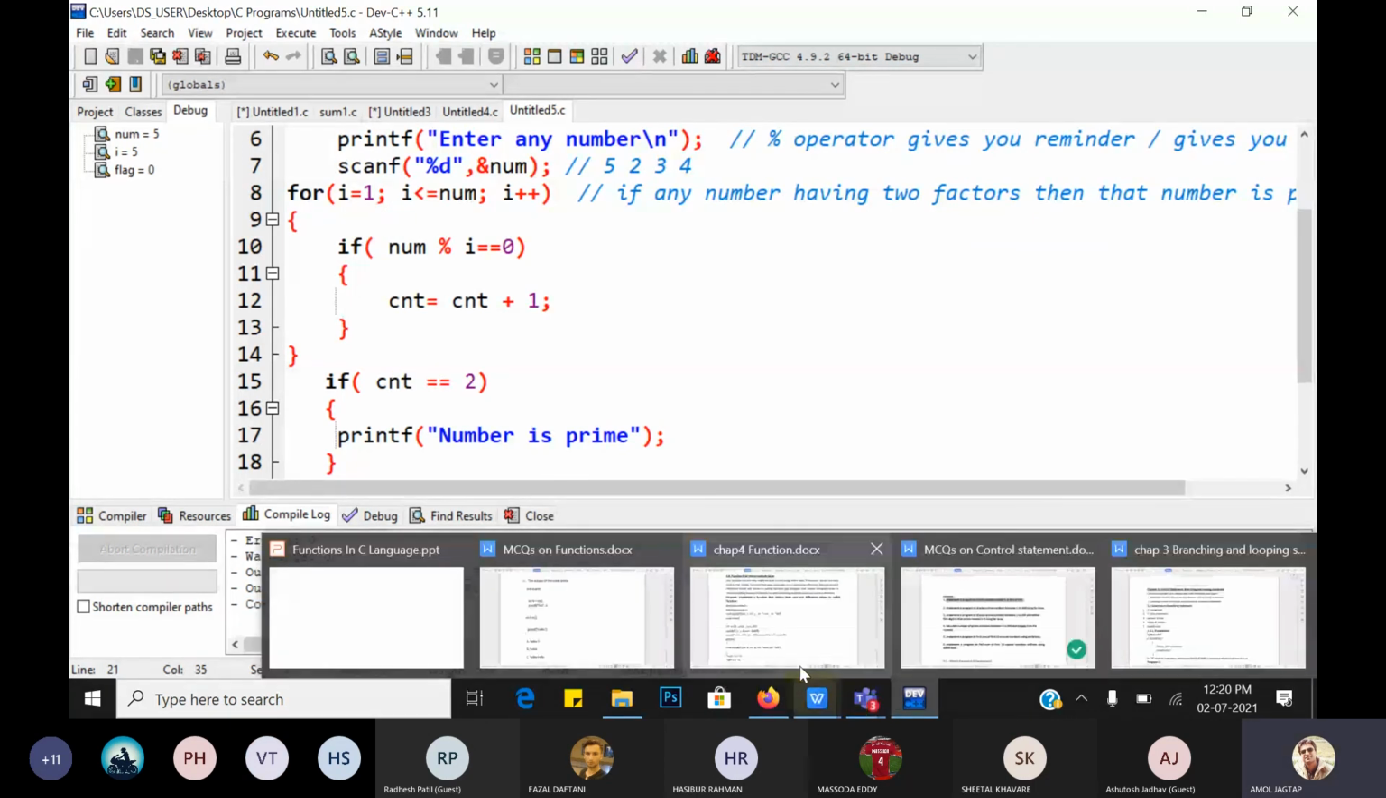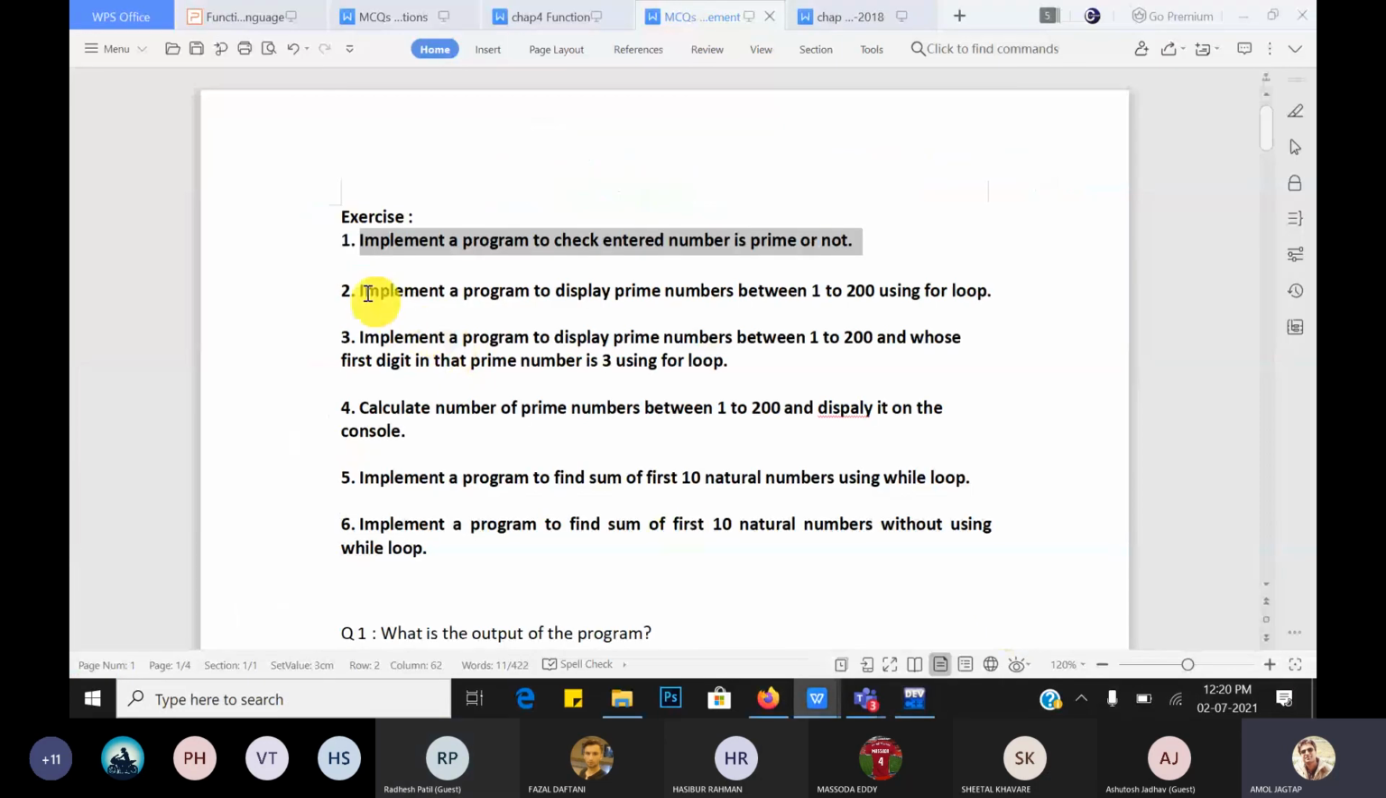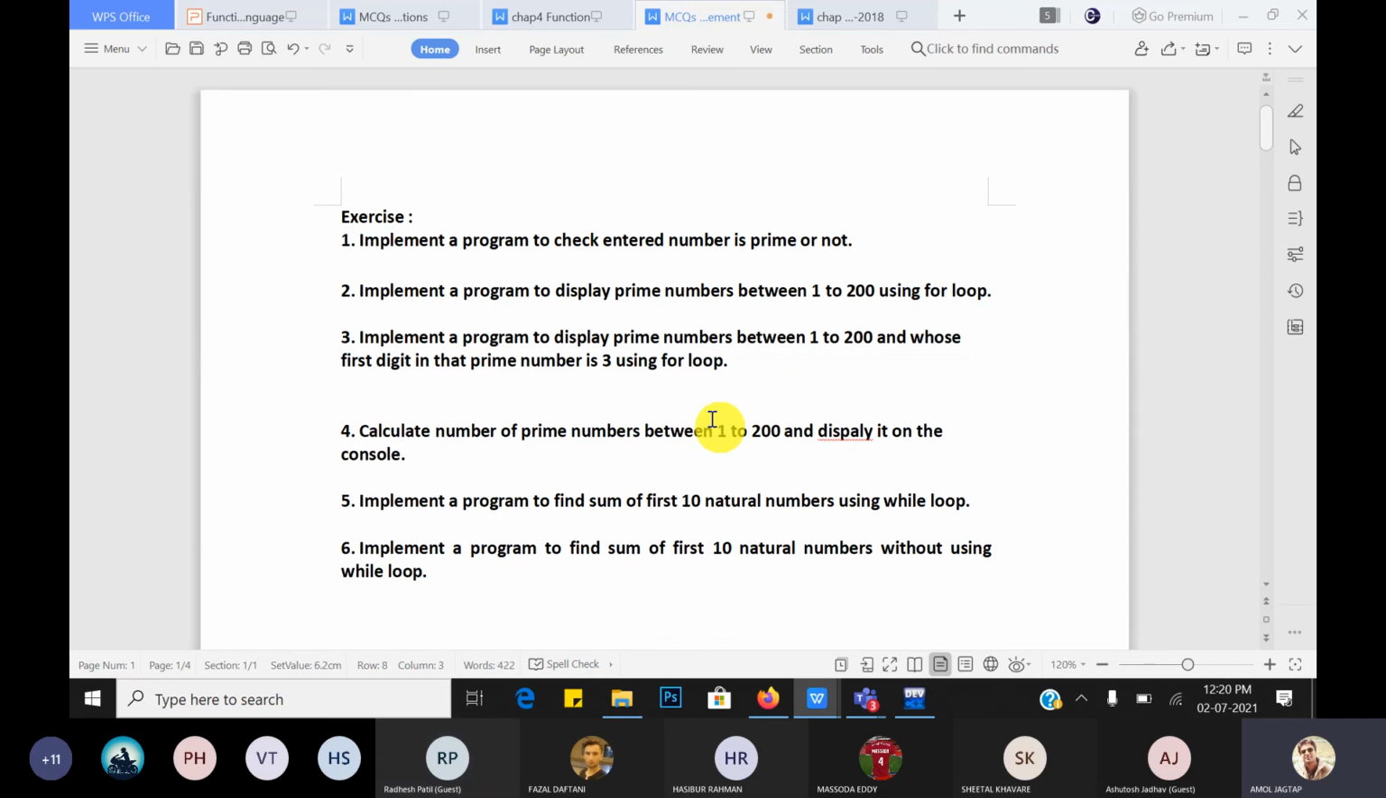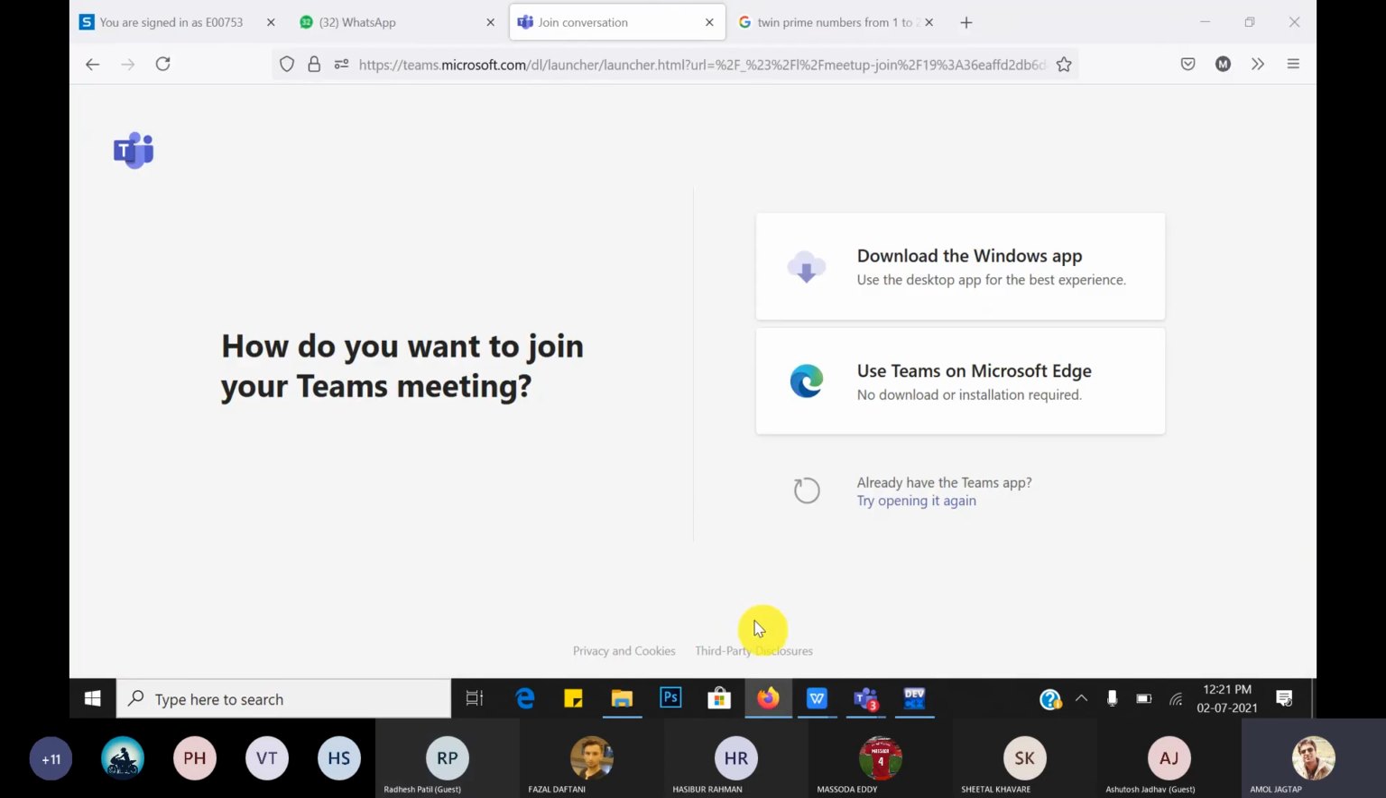Okay, so it's time for an exercise. You have to implement a program to display prime numbers between 1 to 200. This is the first. And implement a program to display the prime numbers between 2 to 200 whose first digit is 3. What does that mean? First 3 is the first number, then 13 is the second number, like this. Numbers whose first digit is 3. Understood? I will show you the output.